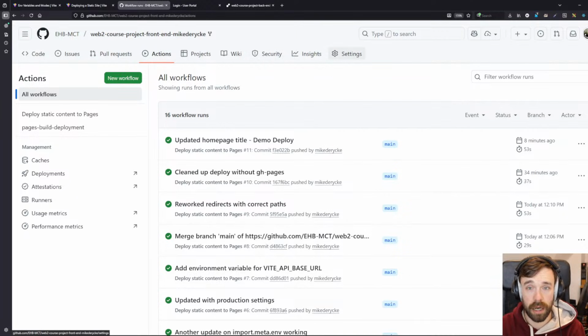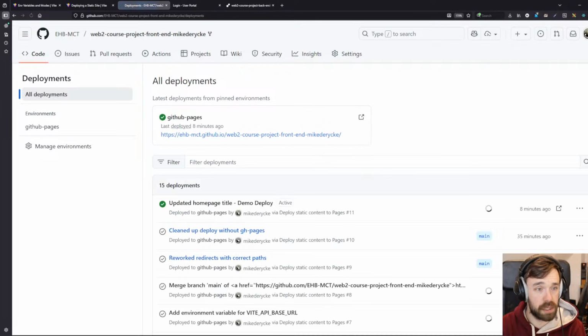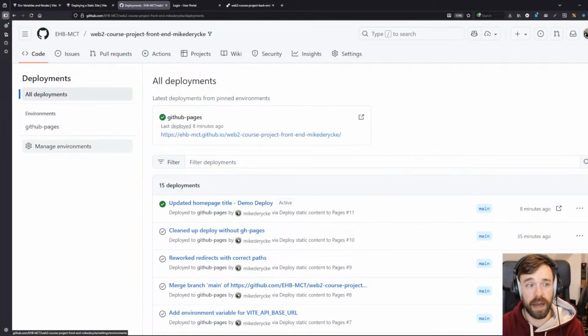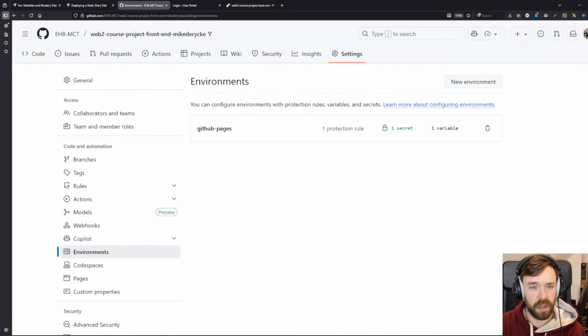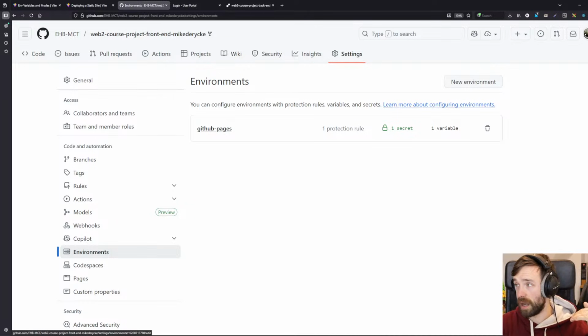I think the easiest one is going to deployments, and then you have environments. Your environment is everything in the bubble of this project. So the environment is GitHub Pages. I'm going to pin it because I want it always available. And manage environments, I think. Yeah, manage environments, and then you go to settings. So settings, environments, and then you have the one.